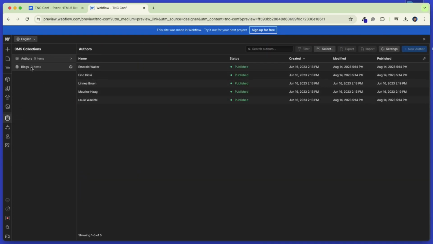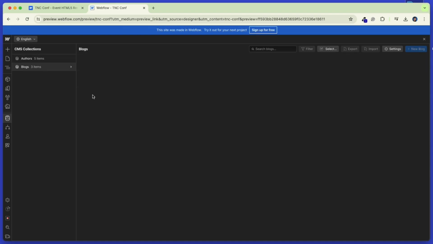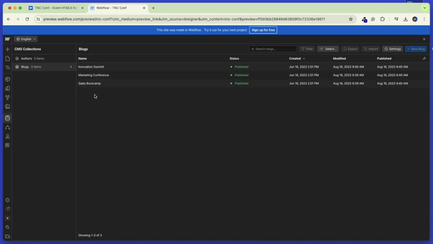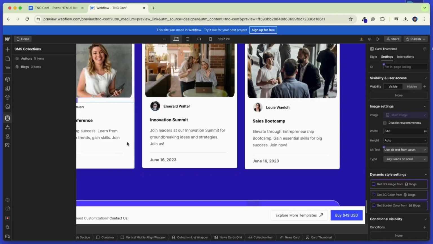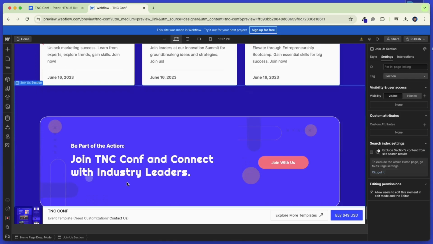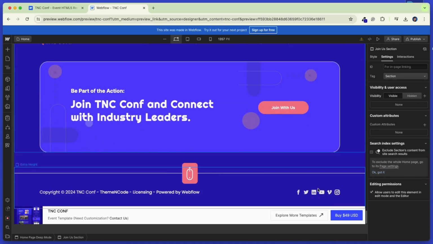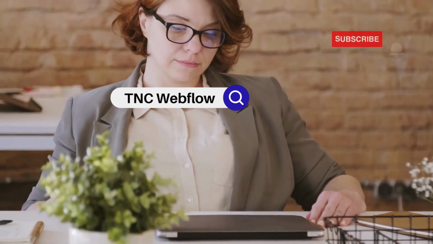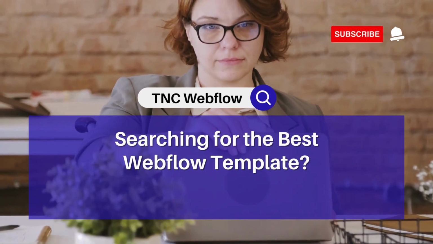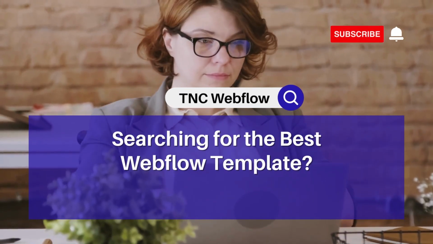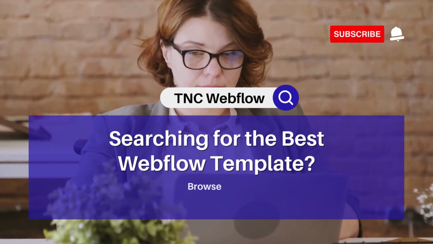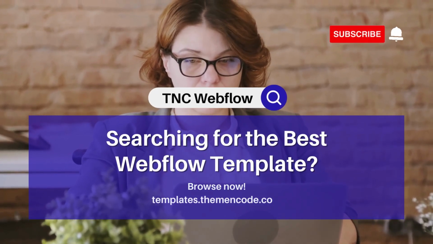If you want to learn more about Webflow CMS item management, click the I button of this video, or I can attach the link in the description box. So, you can change, edit, add, or remove anything in this template as per your requirements, and it is quite easy to use. So, if you are looking for the best Webflow event template, get TNC Conf. And if you want to browse more templates, visit templates.themencode.com.